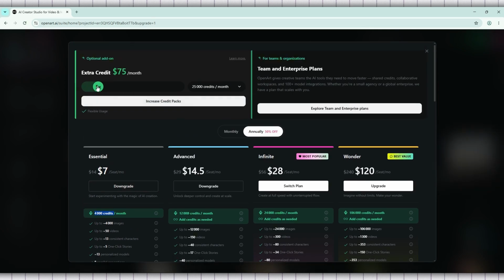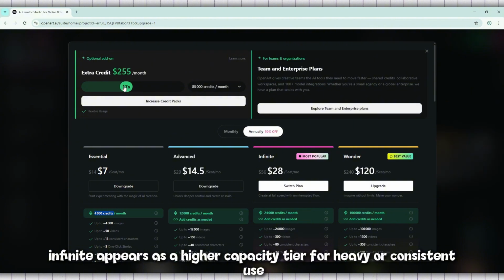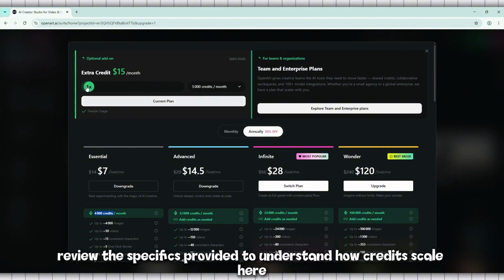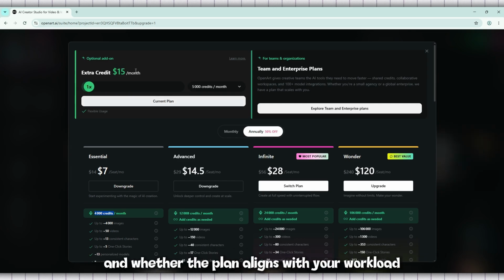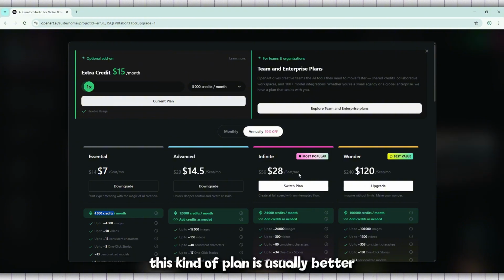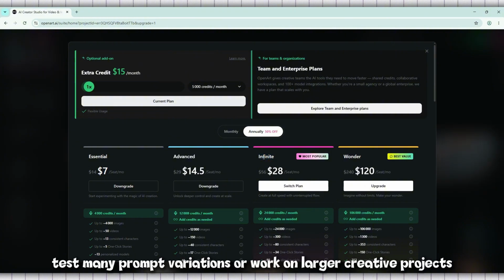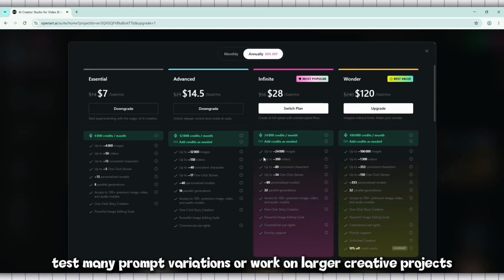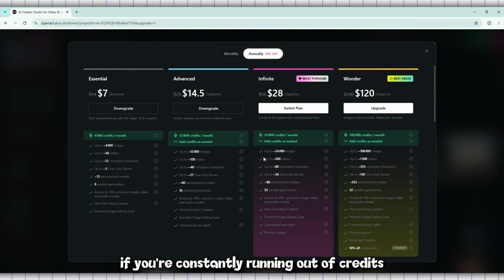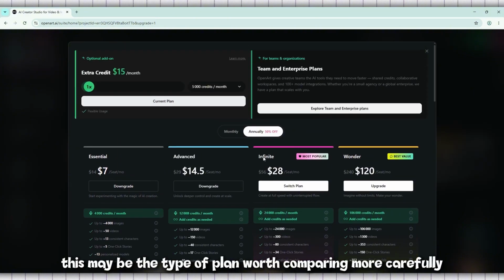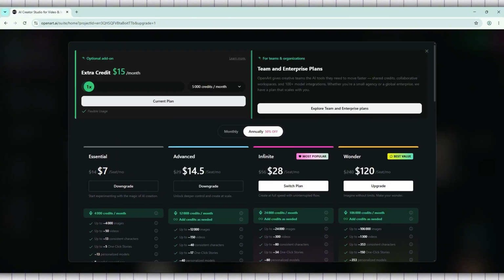Infinite appears as a higher capacity tier for heavy or consistent use. Review the specifics provided to understand how credits scale here and whether the plan aligns with your workload. This kind of plan is usually better for people who need a lot of generations, test many prompt variations, or work on larger creative projects. If you're constantly running out of credits, this may be the type of plan worth comparing more carefully.